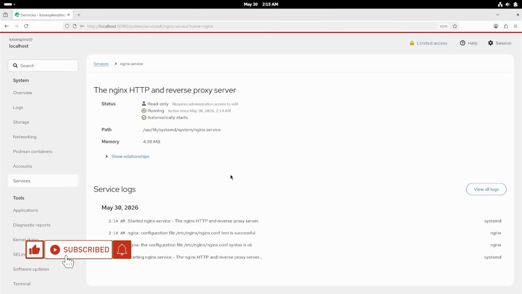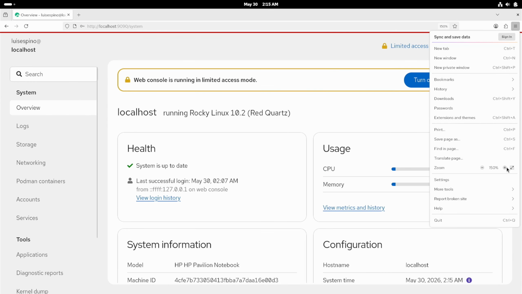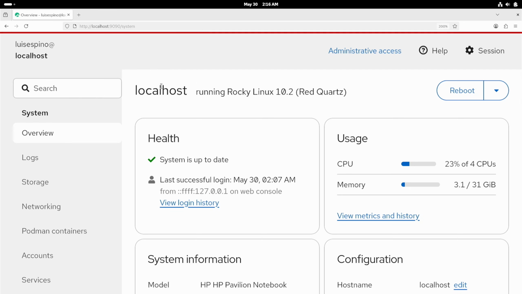We return to Cockpit and search for Nginx. Now the server finds it enabled and running. We enter to see details and go back. It displays a message stating that the web console is running with limited access. We enable administrative access with a password.